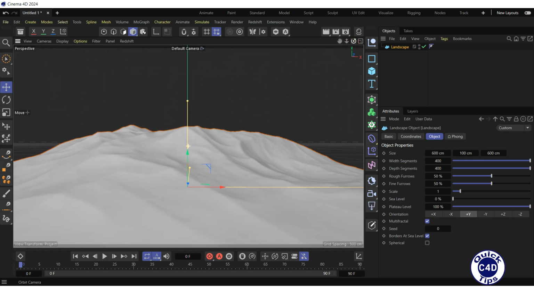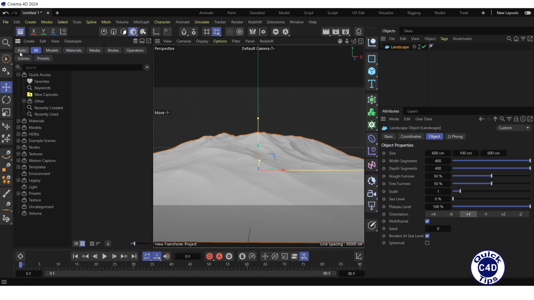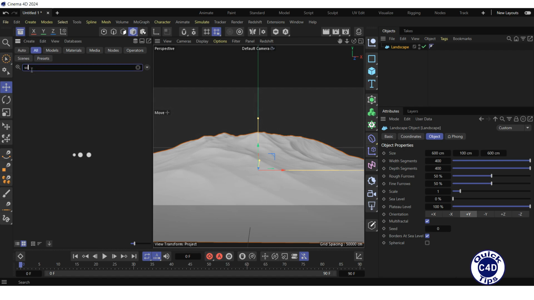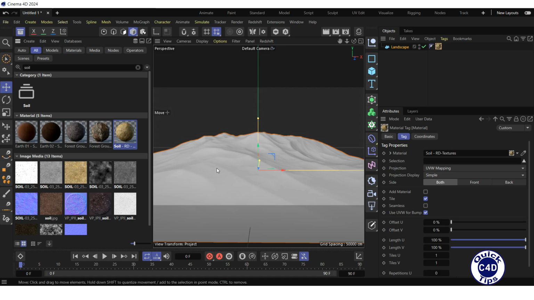Add a material to the landscape you just created. To do this, open the Asset browser by clicking on the Asset browser logo. Search for soil. Drag and drop the soil RD Textures soil onto the landscape in the Object Manager and close the Asset browser.